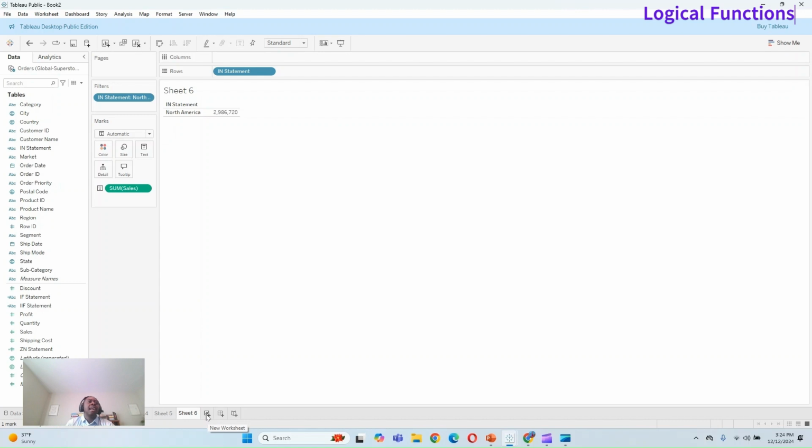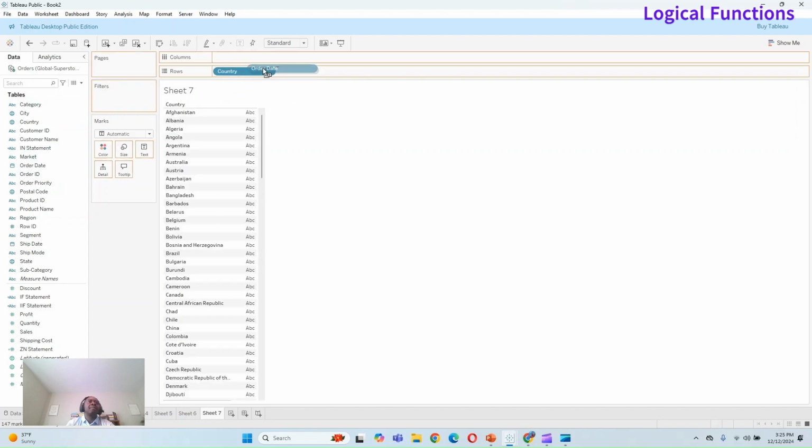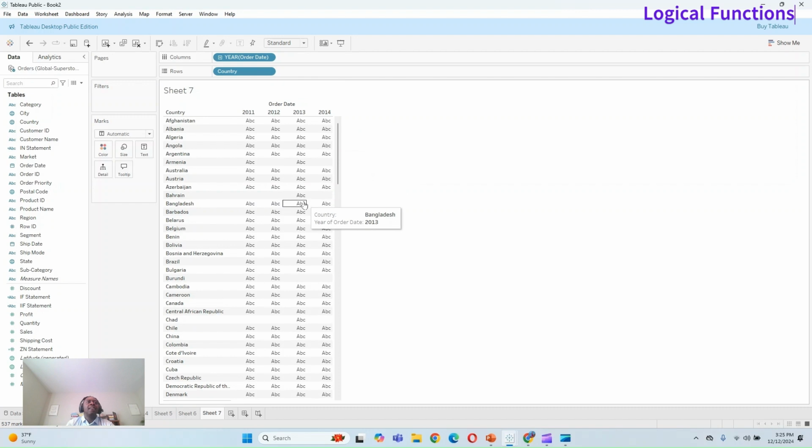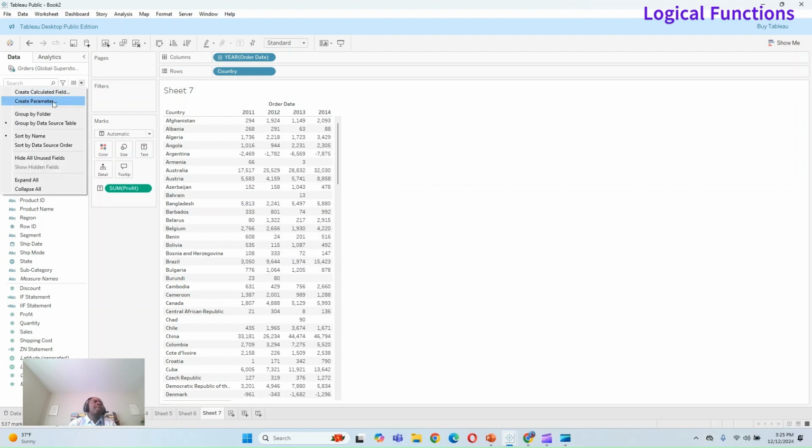Let's see. There are cases where you'd also want to, let me see if I can do it, the country and order date. Right. You see, Bahrain does not have anything. If I drop maybe profit here, it does not have anything on 2011, 2012, 2015, and it's just blank. Now in Tableau, if there's no data, it doesn't show you anything. But sometimes it's not good for you to show those blanks. You just want to replace those blanks with a zero. Then that's where you use the ZN function.